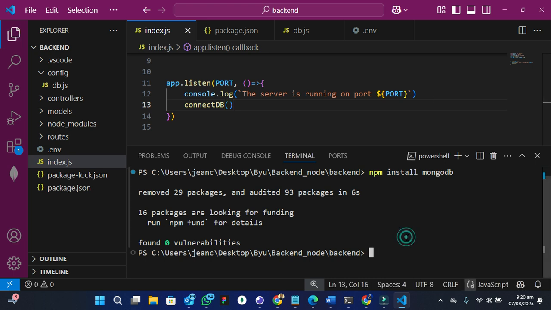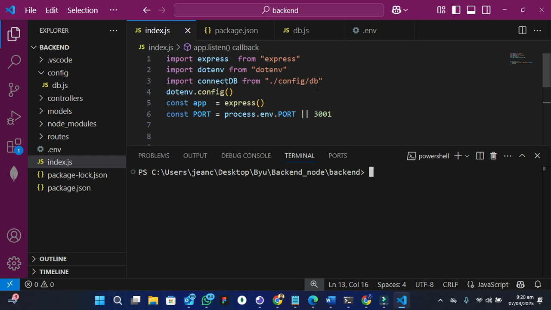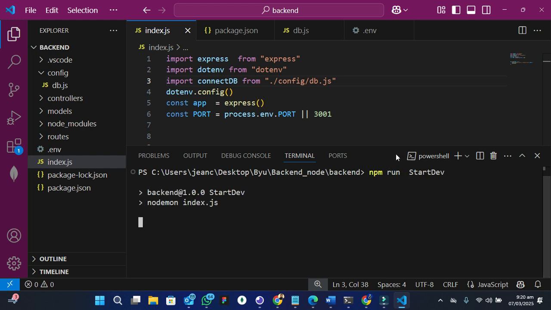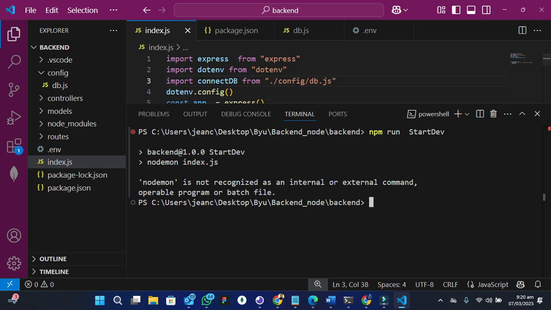And now let us run first. Because I'm using import, I should add .js so that I cannot run into any error. So let me start my server, and then we will see what will happen.